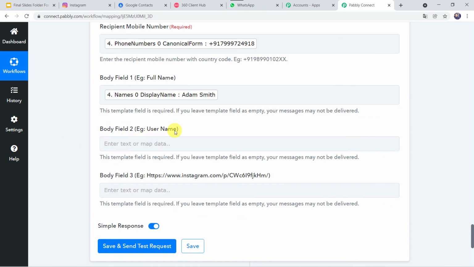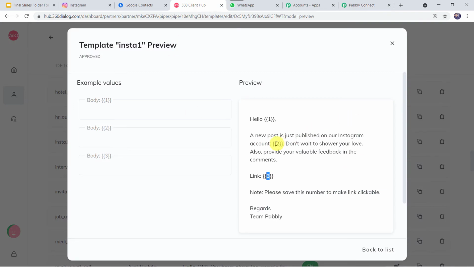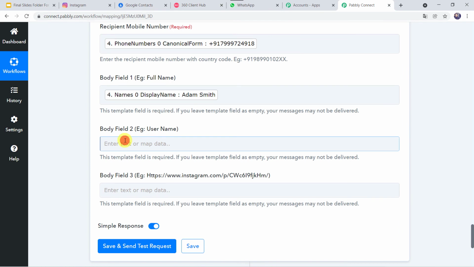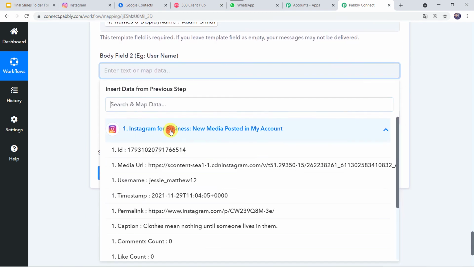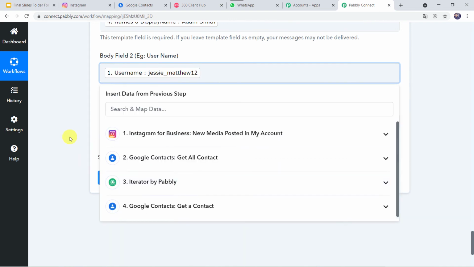Body field 2, example username. Here in the template we want the Instagram account name to be mentioned. So I'll go to Pabbly Connect, and here we are going to map the Instagram account name from Instagram for Business, and the account name is this username, that is Jesse Matthew.